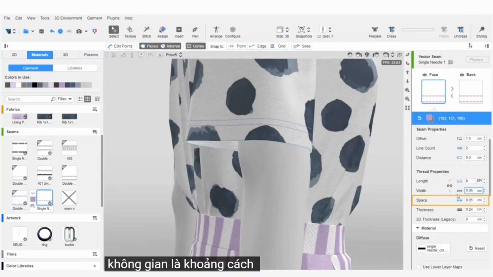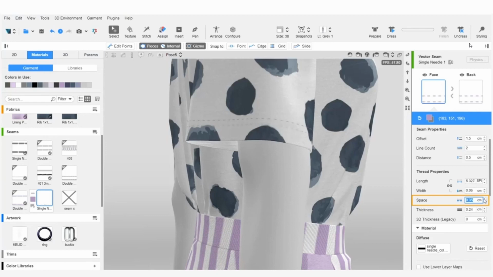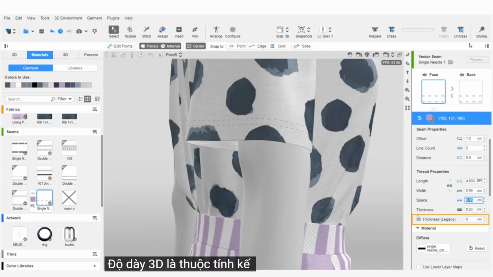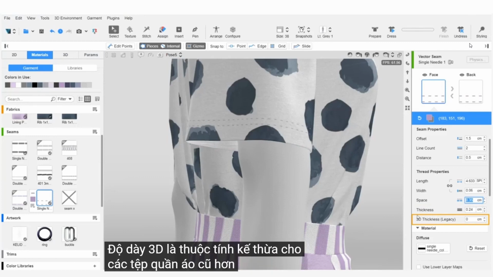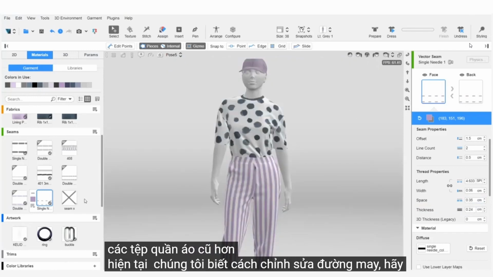Space is the distance between each stitch image. "3D thickness" is a legacy property for older garment files. Now we know how to edit a seam. Let's look at artwork.